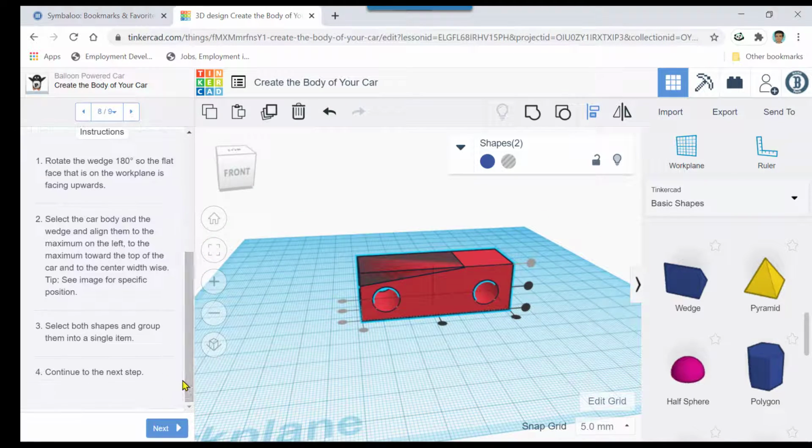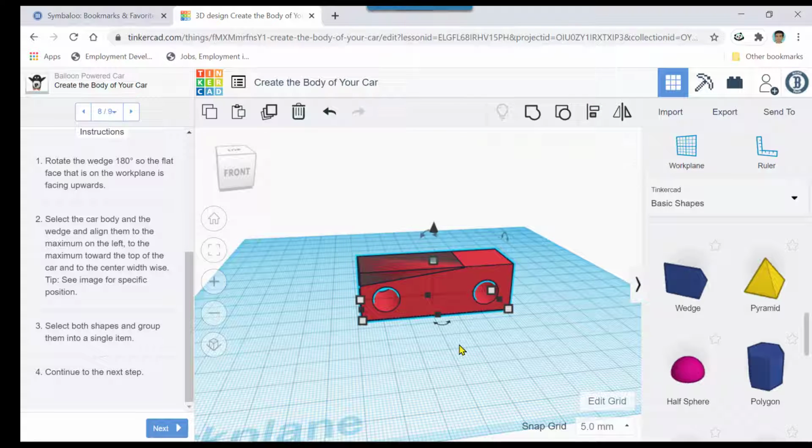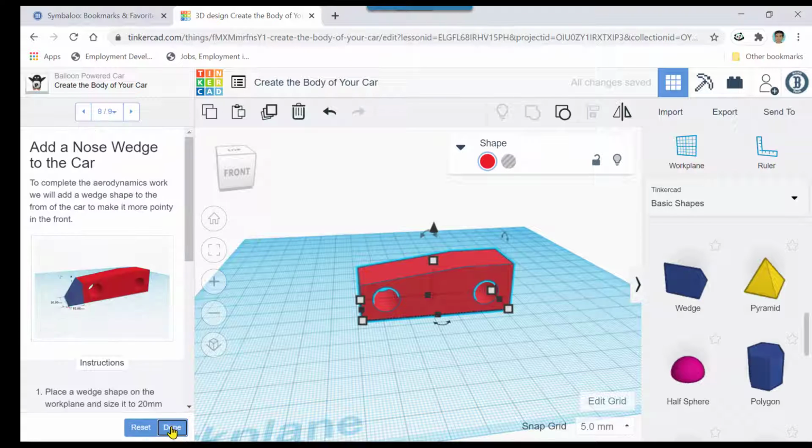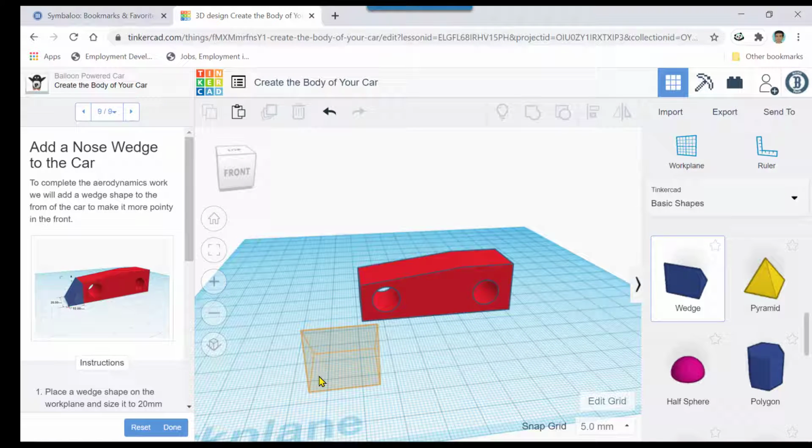And then it says go to the next step. Oh, select them and group them to a single item. So I'm going to select them both and group them to a single item. And there you go. All right. Click on the next step. The next one brings us to adding a nose, the nose wedge. So again, bring out a wedge.